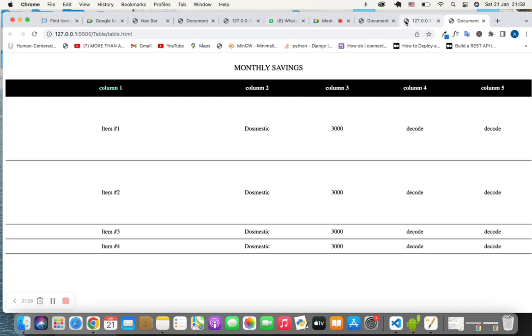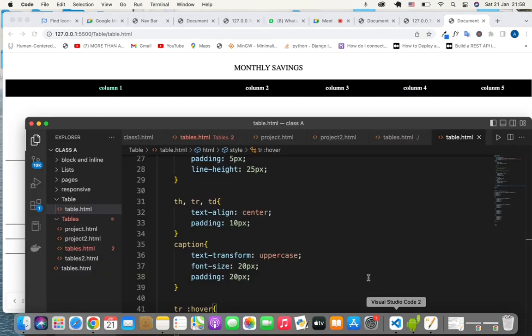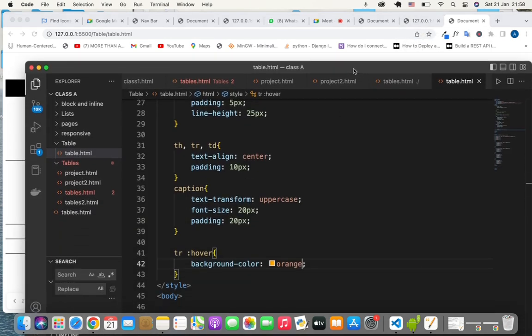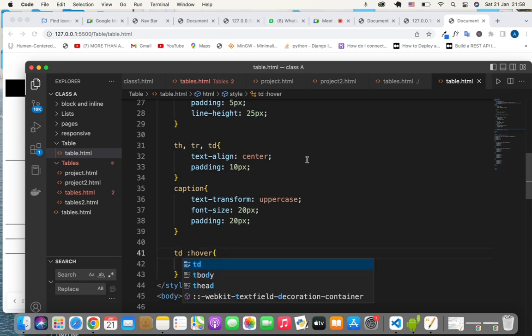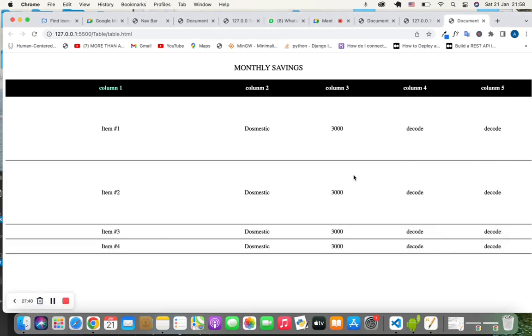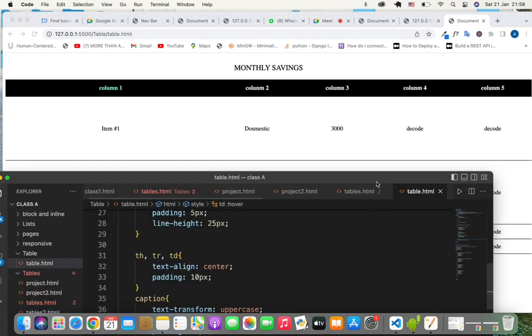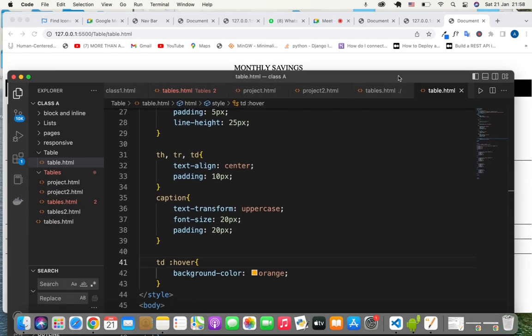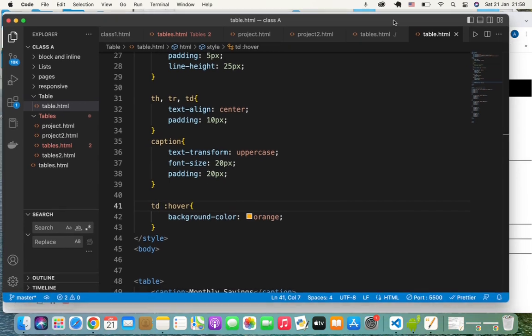If you want to, let's decorate another one. Let's give our TD a hover and let's see what we have. Yeah, TD.